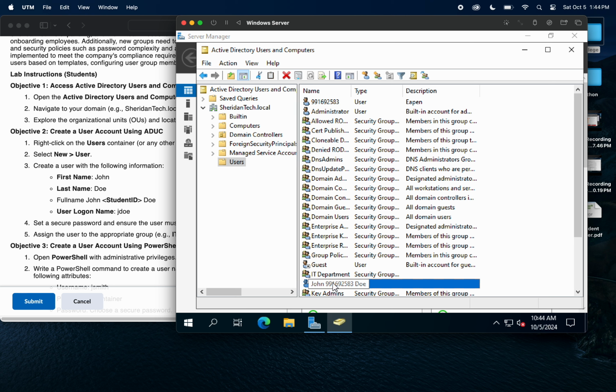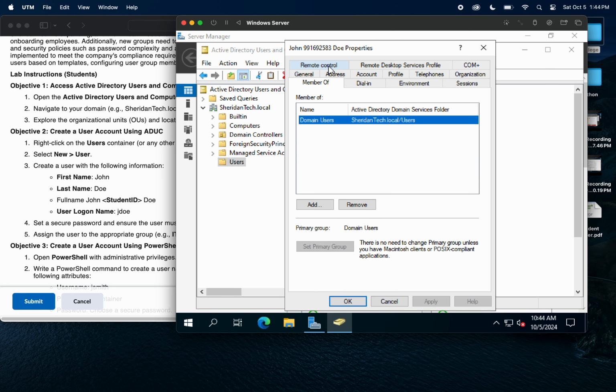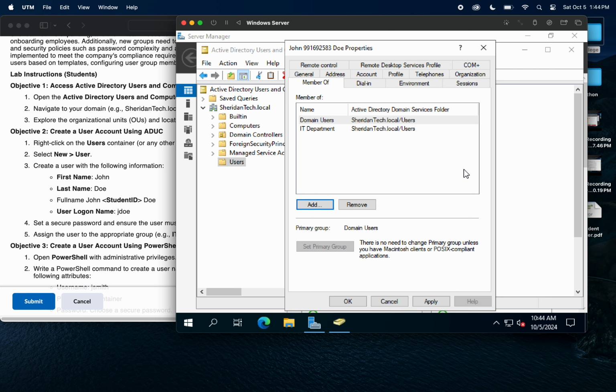To add the new user to a group, I right-click on the newly created user and select Properties. Then I navigate to the Member of tab in the window and select the Add option. For the object name, I type IT Department, a group created for test purposes, and click Check Names to verify it is an actual group name. Once the group name is underlined, I click OK and verify the addition by navigating to the Members section of the group.